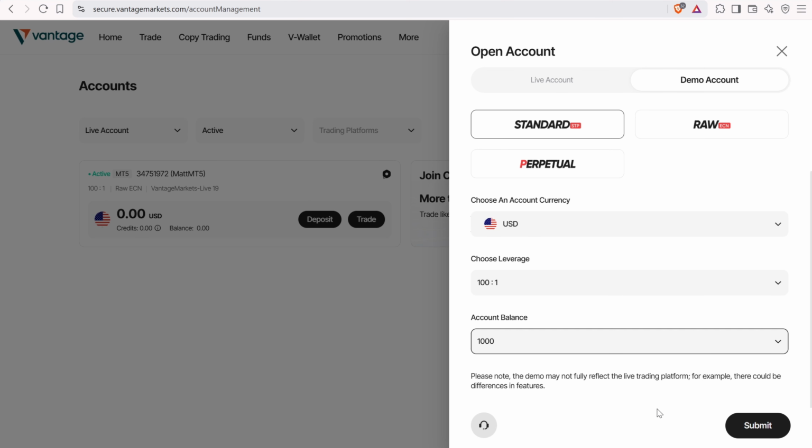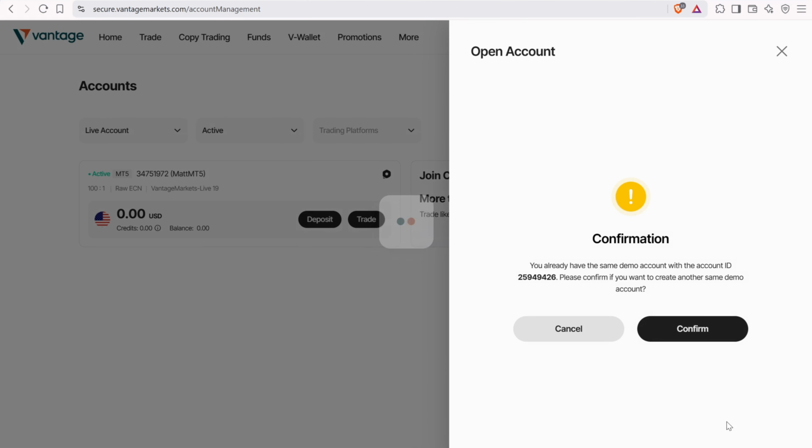Once everything looks correct, click Submit. Your demo account will now be created. You should receive your account details and login credentials from Vantage. You can then use those credentials to log into your selected trading platform and start practicing with virtual funds.